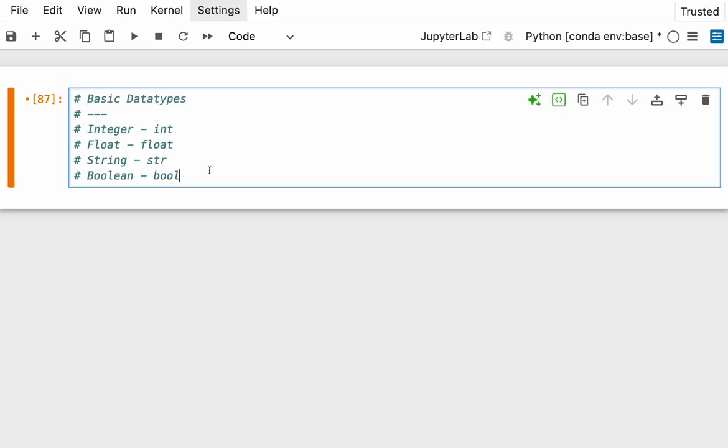Now, today we will be looking at data types, specifically the basic data types in Python. Python has a couple of other data types that are beyond the scope of this course. To keep it simple, I've selected 4 basic data types that we'll be looking at in this course, and the other ones we'll look at in the future.